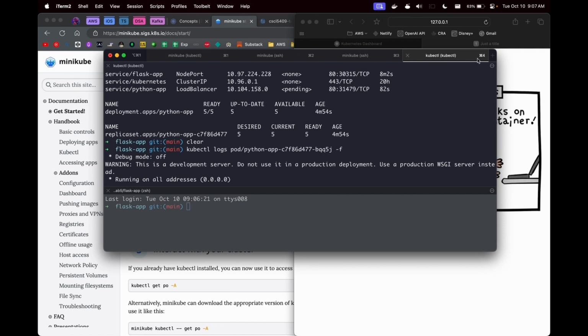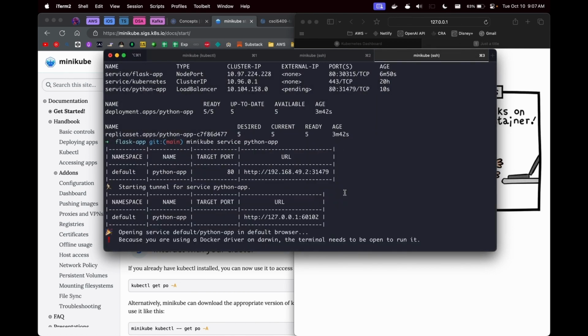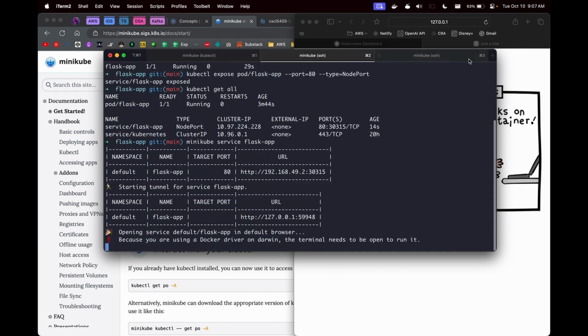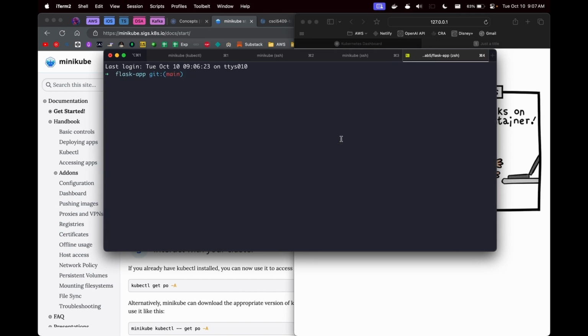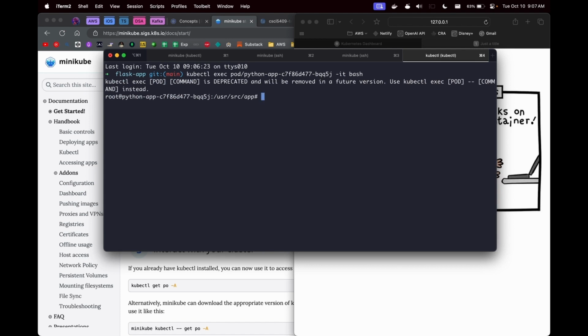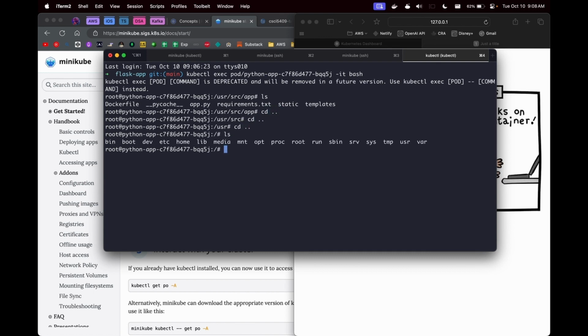Now another important command is: when you used Docker, how did you get inside the container? Docker exec, right? So there is a command in Kubernetes as well: kubectl exec, then the name of the pod, same as docker, -it, and then bash. So now you are inside the container or pod. Now if I do ls, then this is my image, and if I go to the outside path, then this is the base Linux file system. So it works the same way as docker exec.